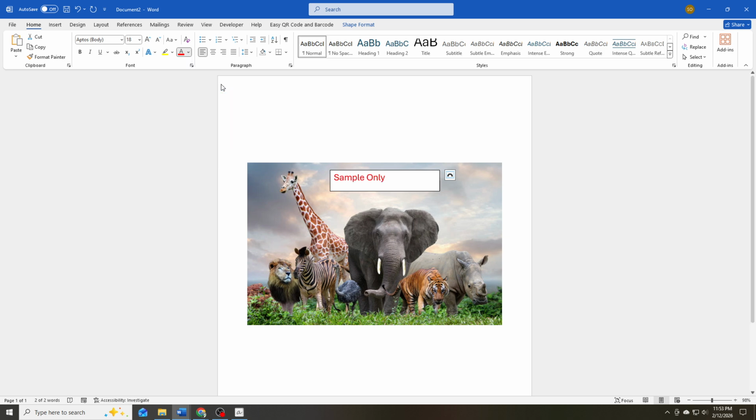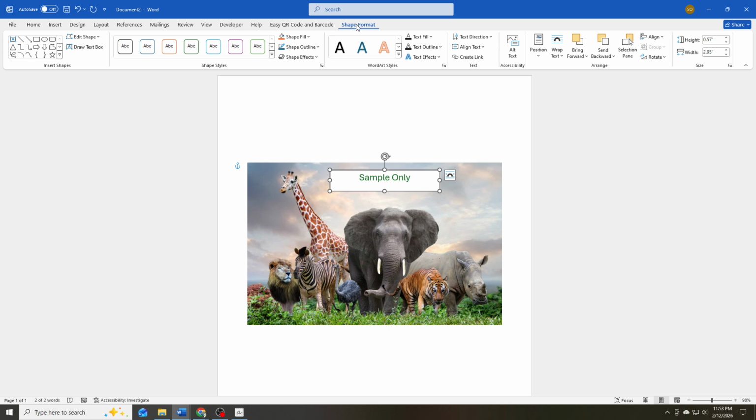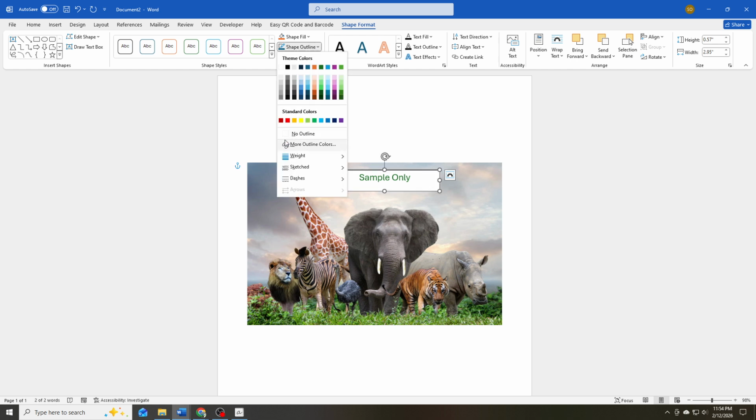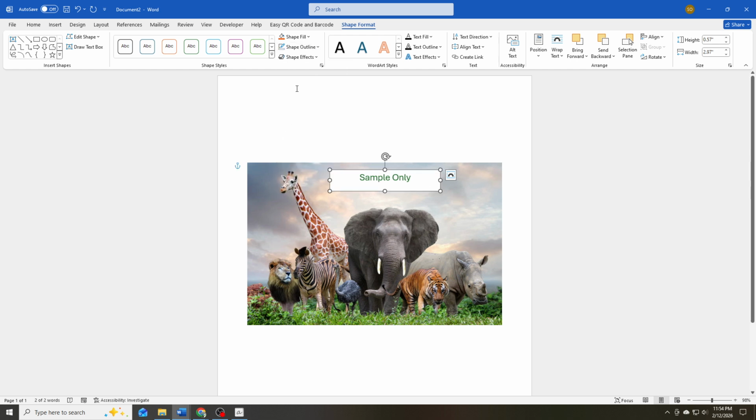To make the text blend smoothly with the image, click on the text box border to select it. Then go to the Shape Format tab. From here, remove the text box outline by selecting Shape Outline and choosing No Outline. You can also remove the background of the text box by clicking Shape Fill and selecting No Fill. This makes the text appear as if it's directly part of the image.